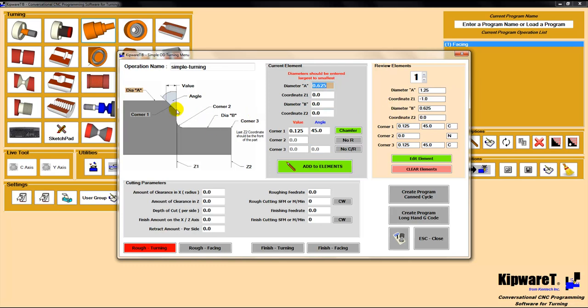We could have an unlimited number of diameters that we want to turn. We only have 1, so we're done actually describing the part in the top section of the form. And now what we're going to do is describe the machining. So we're going to use 50 thousandths for clearance in X and Z. We're going to take 100 thousandths depth of cut. We're going to leave 10 thousandths for finish. We're going to retract the tool by 50 thousandths each time.